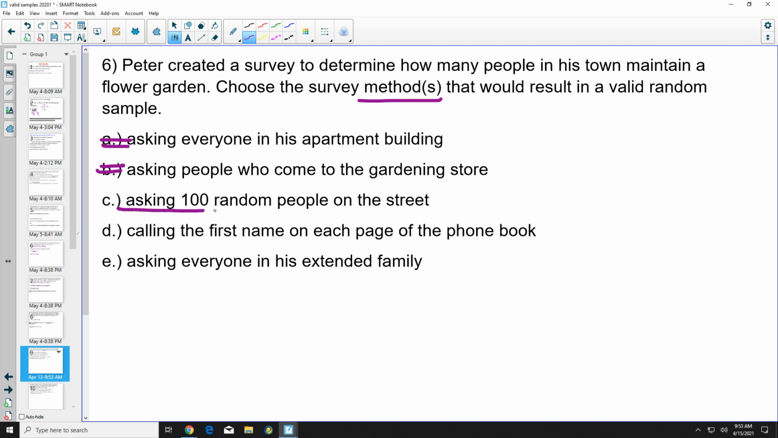Asking 100 random people, that is a good idea because they're random. You're going to get old people, young people, men, women, all different types of people living in different places. Calling the first name on the phone book. Yes, that's random. And asking everyone in his extended family? Nope, because that's not a lot of people. Plus, they're all in the same family, so they may have the same opinion about a flower garden.